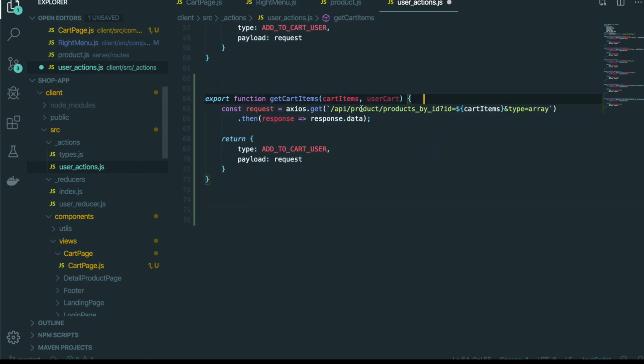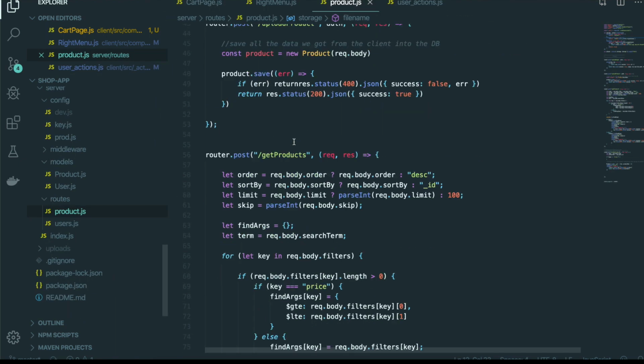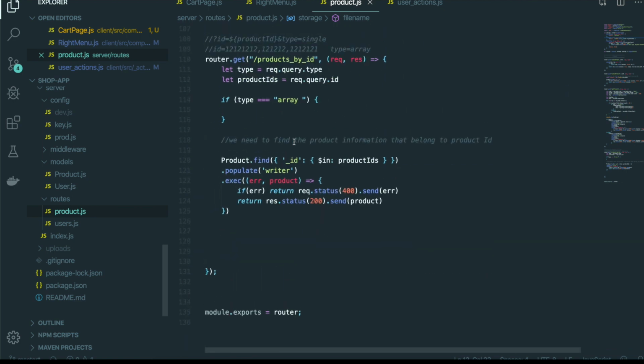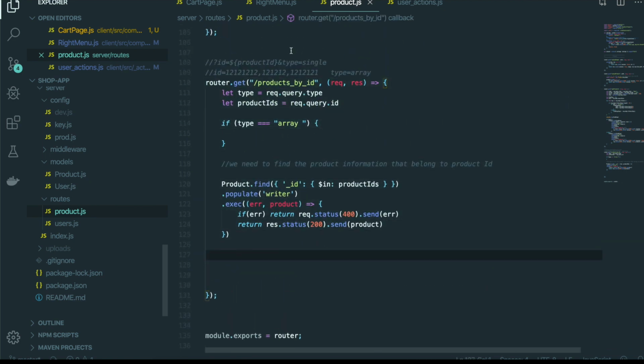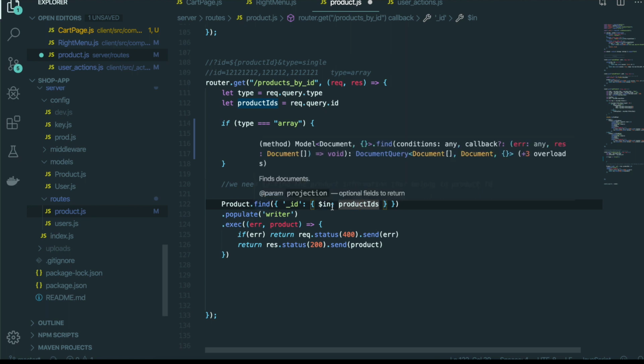We go to the product controller to make this API. So go to product routes. In here, you can see this one, products by ID, and then in here types and array. So now it's time to do something in here that we didn't do last time. The last time we just used the single ID, so we put this one inside in here to get a single ID's product information.